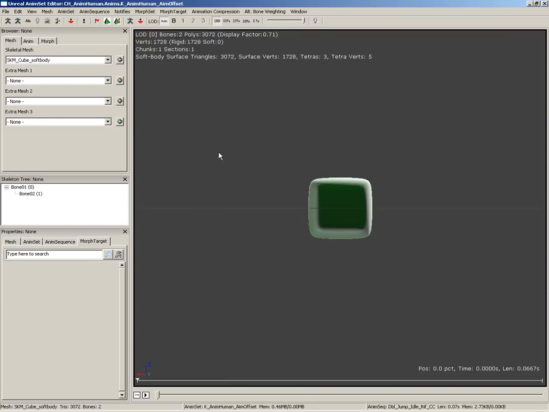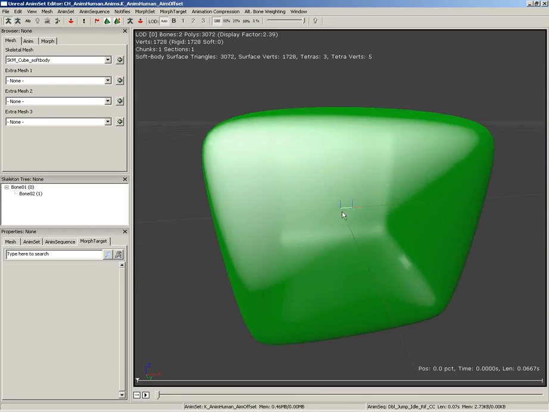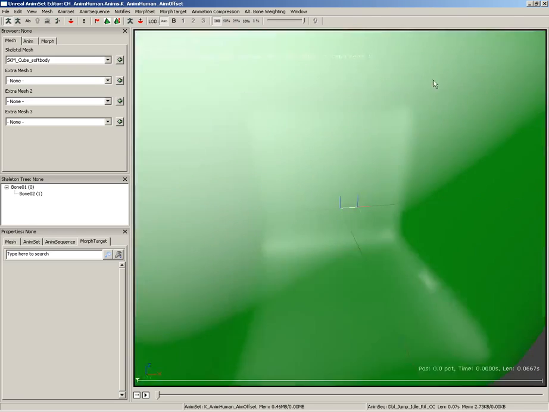Now I do want to point out, this is just a rounded cube that has been skinned to a very simple skeleton. The skeleton is only 2 bones, and all of the vertices have been skinned to bone 1, so the little central bone that's dead center of the cube.